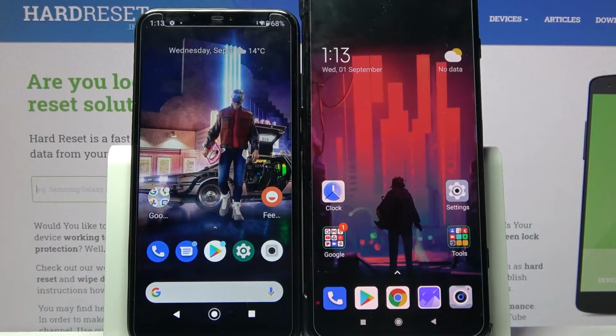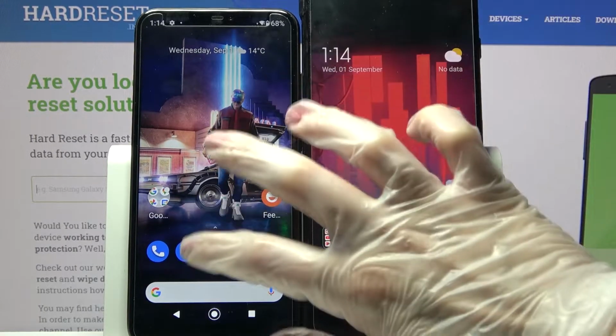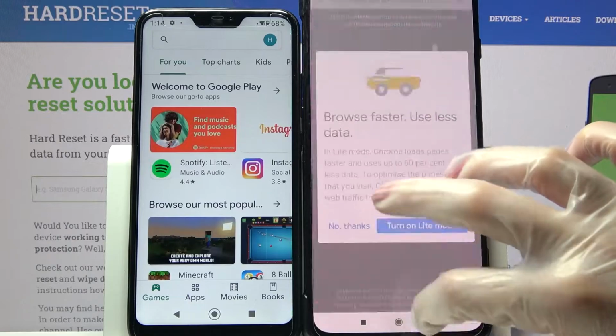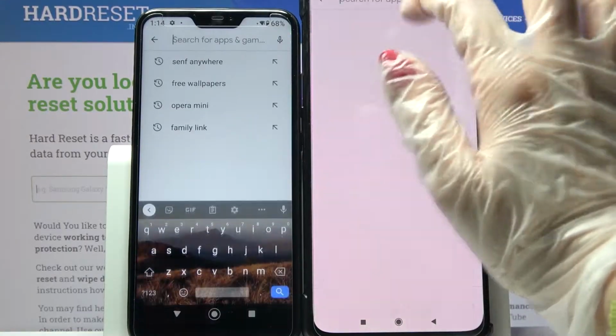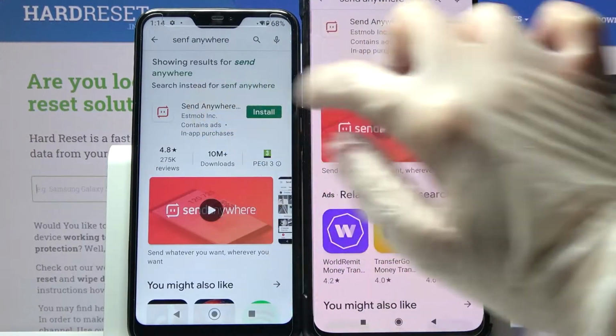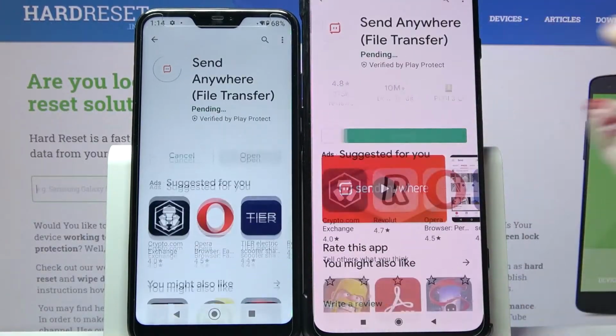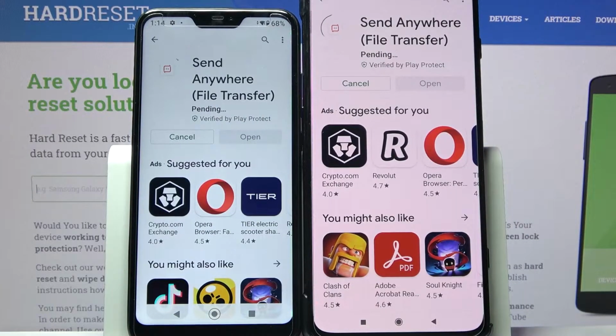Hi! Today I would like to show you how you can transfer files from Xiaomi Mi A2 Lite to an Android device. Firstly, go into Play Store on both of them and click on the search bar. Following that, you need to type Send Anywhere and download this app from this developer. Then open it.